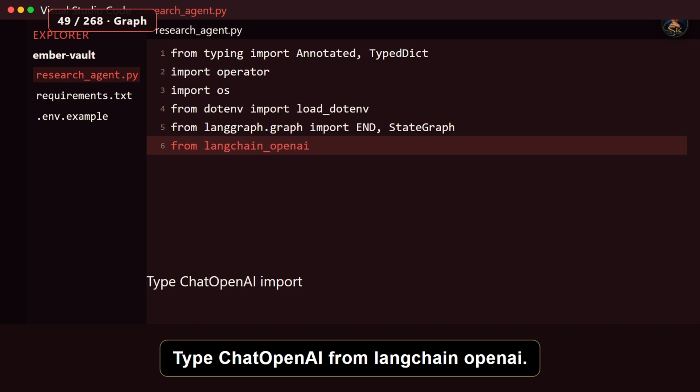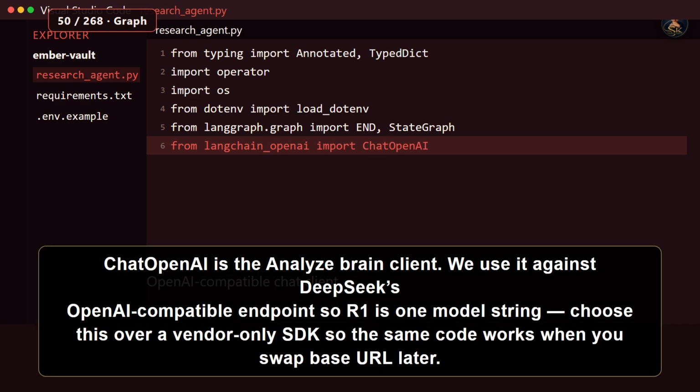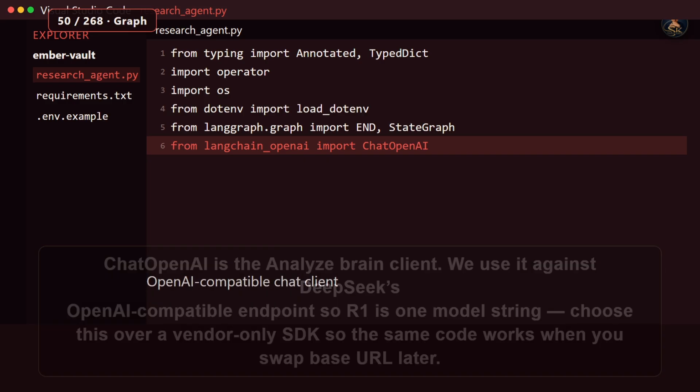Type ChatOpenAI from langchain_openai. ChatOpenAI is the analyze brain client. We use it against DeepSeek's OpenAI-compatible endpoint, so the only change is one model string. Choose this over a vendor-only SDK so the same code works when you swap the base URL later.